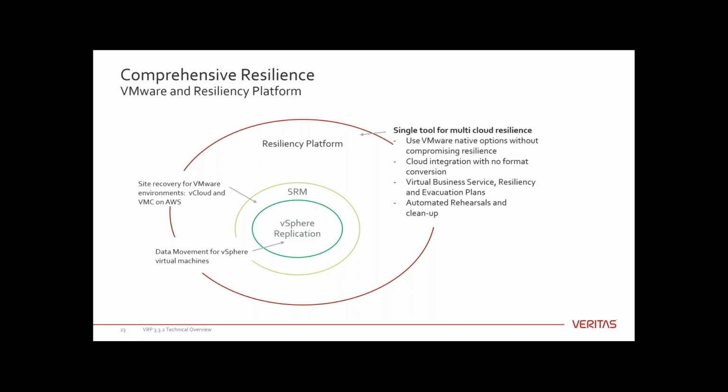We offer a few additional integrations on the cloud front, as well as using things like the Veritas NetBackup solution or other Veritas products. So we have a few more options around where you can actually move data. It could be within VMware, or it could be outside of that scope as well. That's the biggest thing in how Resiliency Platform differentiates itself versus native VMware tools.